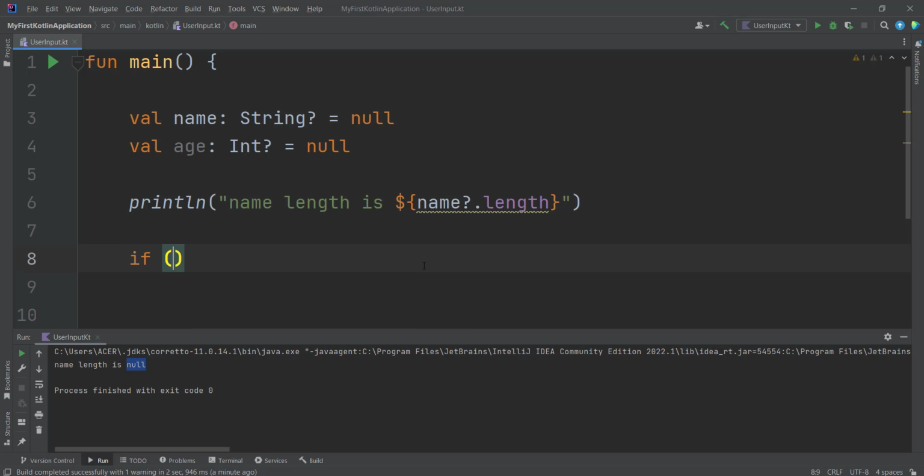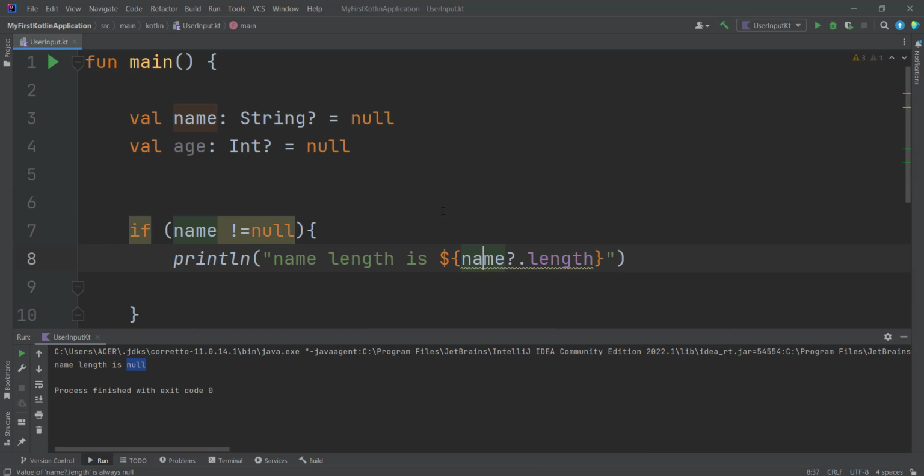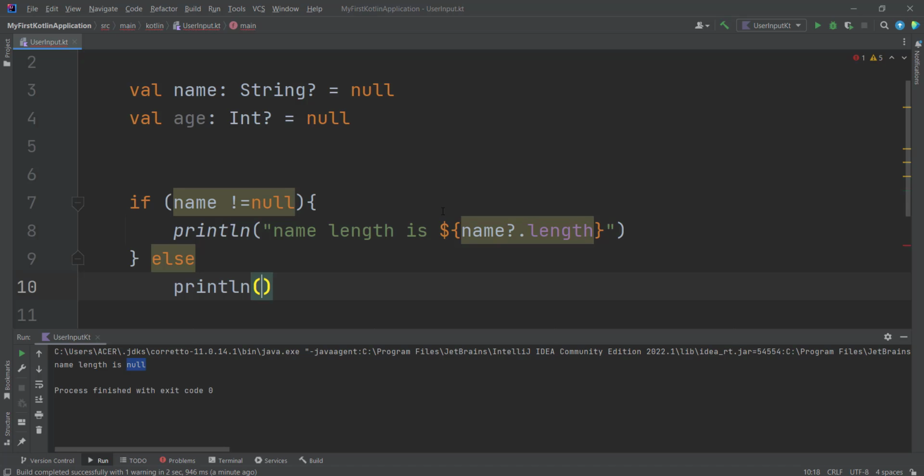So I'm going to have if name not equal to null, then I want to print this message here. And if it's null, then I'm just going to say println no name was provided. For the program, our custom message will be printed.